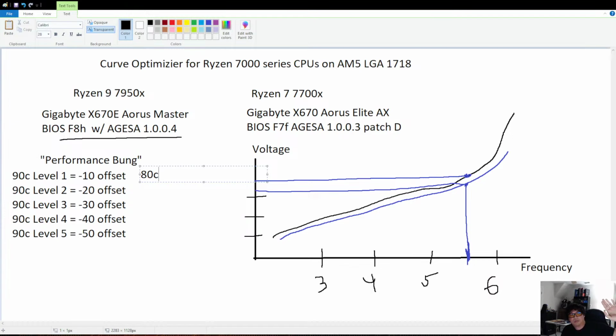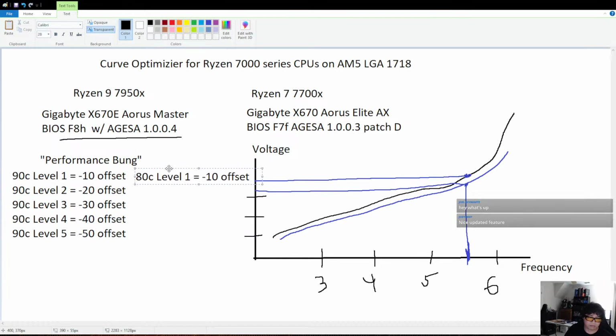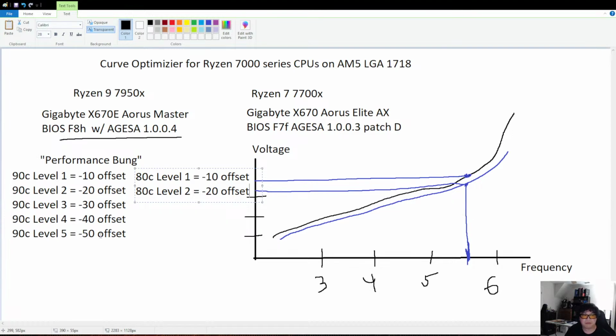So what I have found is 80C actually is way more well behaved in terms of the frequency, the voltage frequency curve when you run it at 80C. So 80C level 1, I'll give you guys the numbers in a little bit for my own testing, but I really recommend that you guys try the 80C level 1 or the 80C level 2. And I'll give you guys some specific numbers. I did Cinebench runs to see how the behavior is different. But essentially you can go all the way down to level 5.